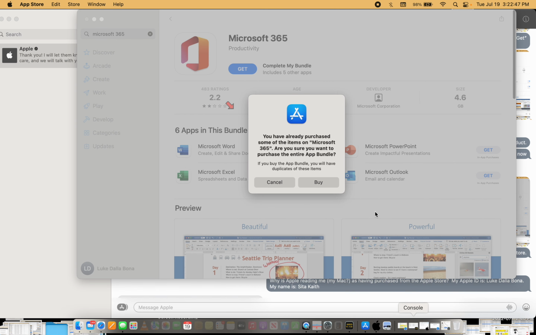So I go to the App Store and I try to get it. And this is what it tells me. It says you already have purchased some of the items in Microsoft 365. Are you sure you want to purchase the entire app bundle? If you want to purchase the entire app bundle, you would say buy. If you don't want the entire app bundle, then you need to figure out what you did purchase through Office 365. If you just purchased, say, Microsoft Word and Excel, then you can click get beside those individual ones.